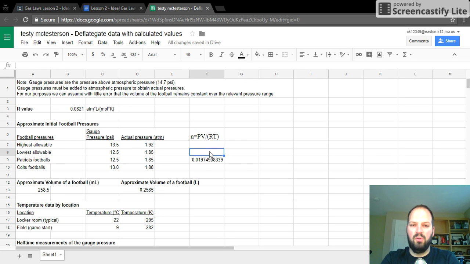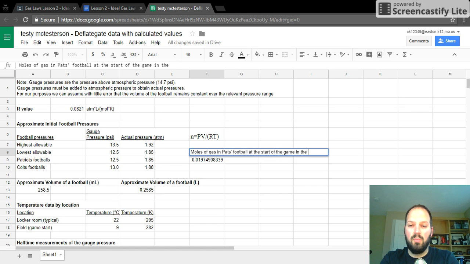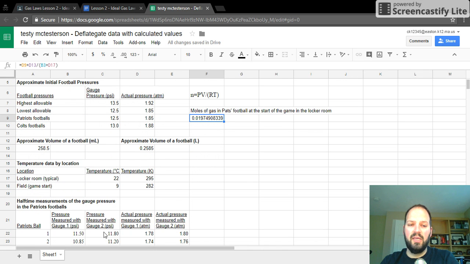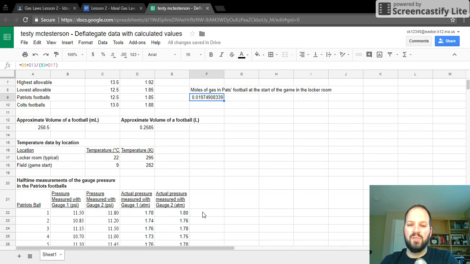I've got to make sure to label what this number means. This is the moles of gas in the Pats football at the start of the game in the locker room. All right, that's what that number is. But if you scroll down here, there's all this data that was done at halftime, when the ball is presumably cold after being taken in from the field.